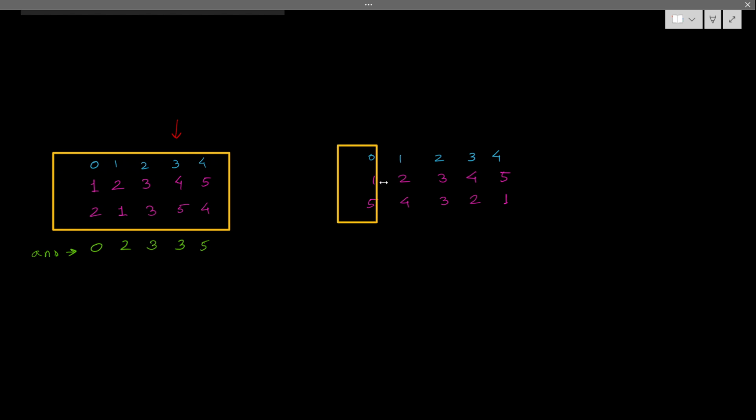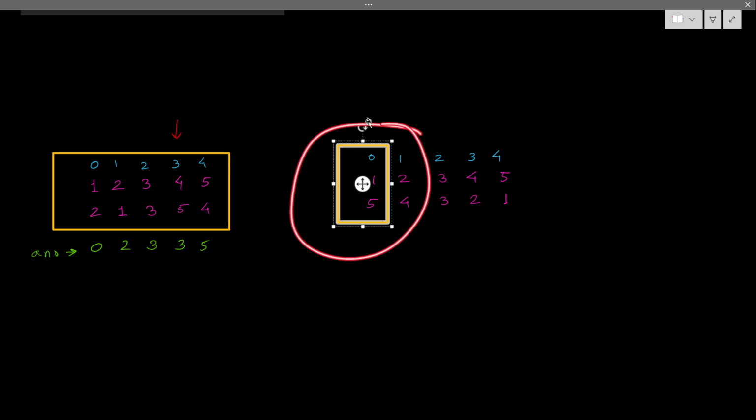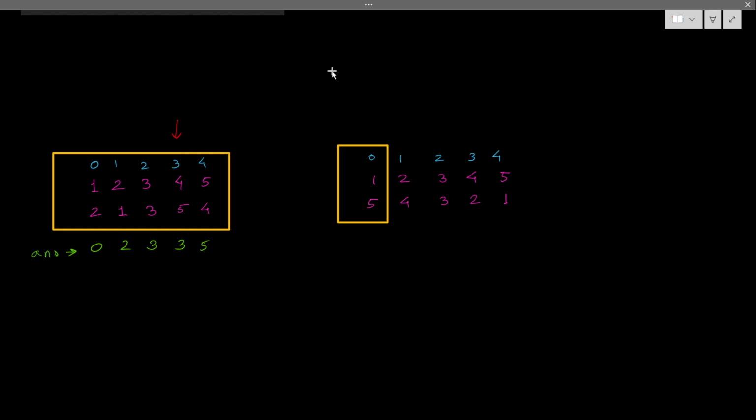This is not a sliding window problem. I'm using this yellow window just for your sake, so that you understand easily up to what elements I should consider to find the common elements. That's the reason, nothing else. It's not a sliding window problem. So at the 0th index, how many elements are common? No elements are common, correct?